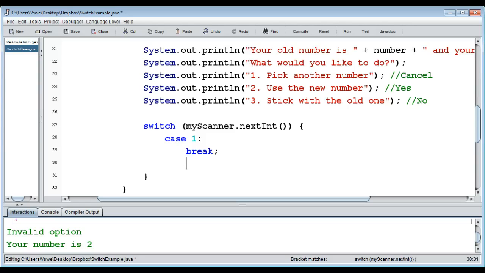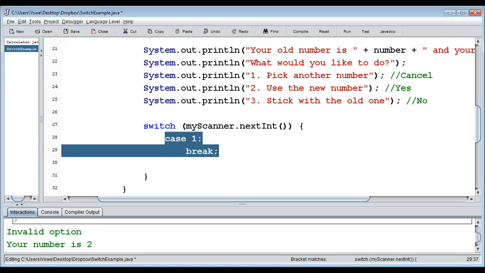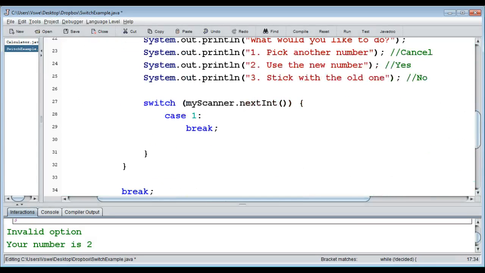Because when we want to pick a new number, we basically want to just ignore the switch statement, and then we will loop again, because if we haven't decided, we're going to continue looping, right? Okay. Case 2 is saving the number. And how do you save the number? Well, since this is such an easy simulation, we just do number equals new number.